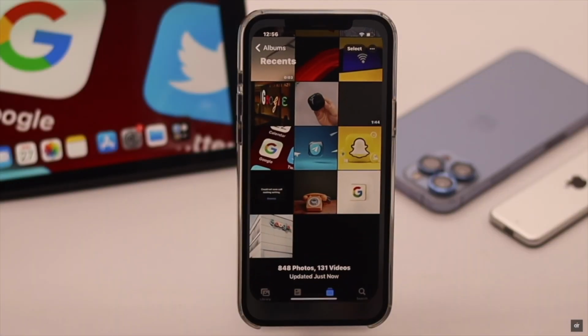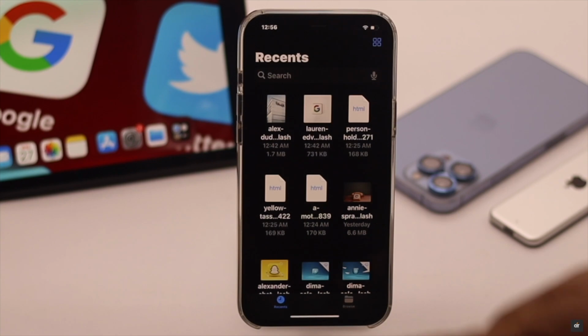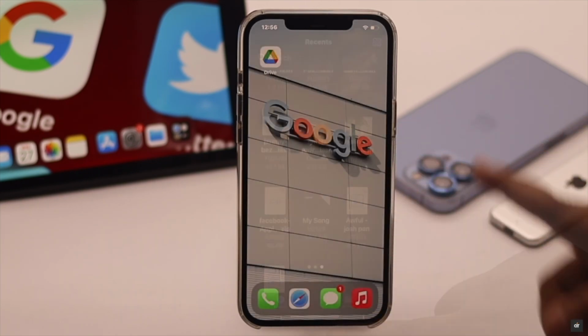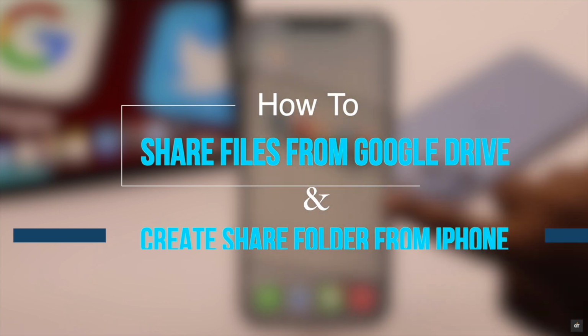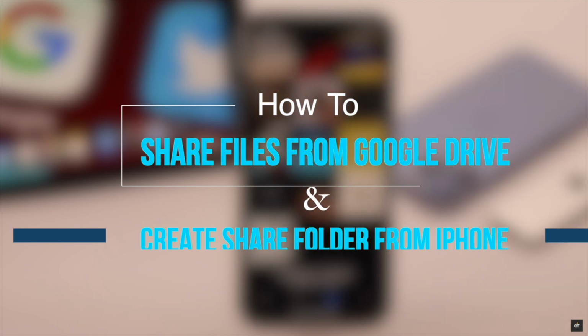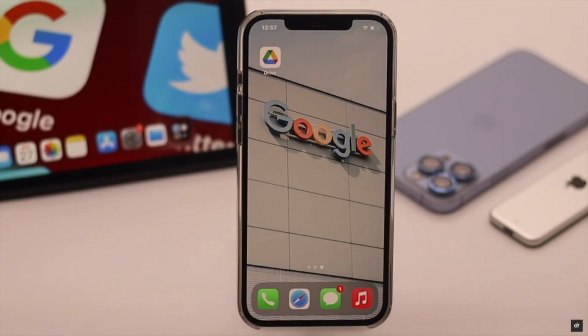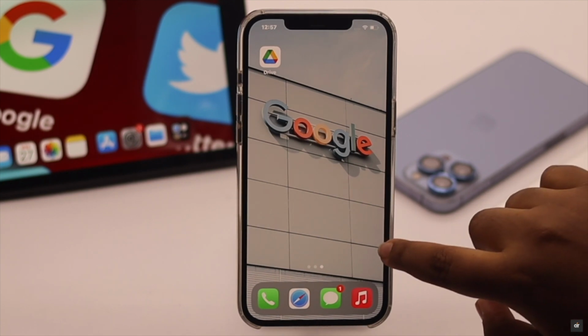Are you looking for a way to share photos, videos, documents, etc. via Google Drive on iPhone? In this video, we will show you how you can share a single file or create a shared folder on Google Drive from iPhone. These ways will also work for iPad too.